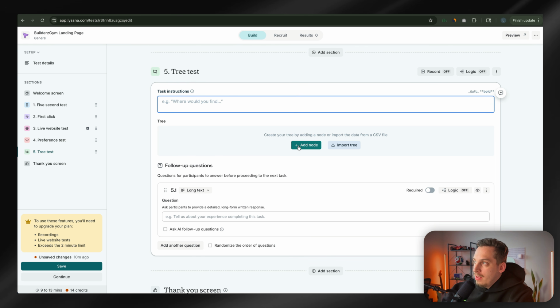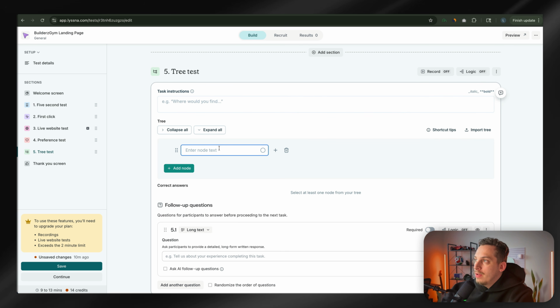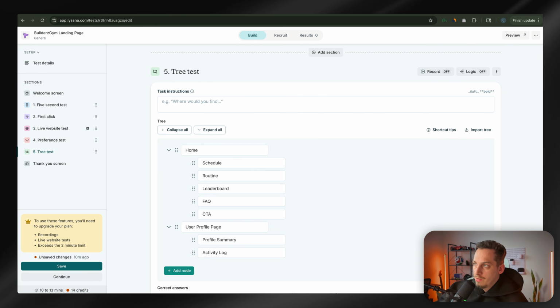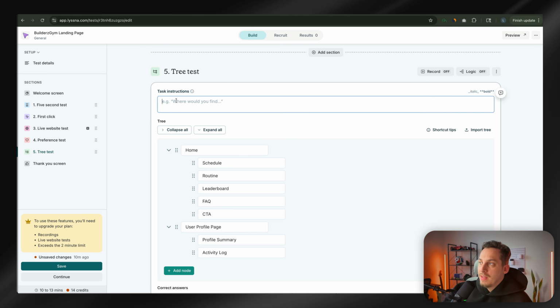So for my community, I can go ahead and click on add node, and I have my home page. So for my community site, the trees look something like this, where we have the home page and the user profile page. The home page has these different sections, and the user profile page is pretty simple. And you can choose a random task. For example, I'm going to write, where would you go to find the most active members this week?